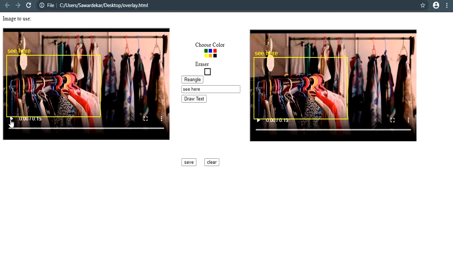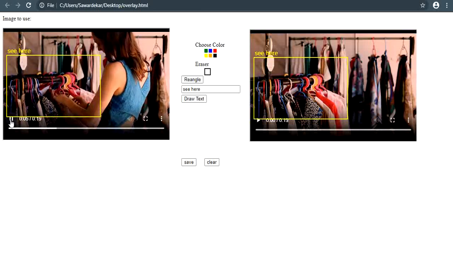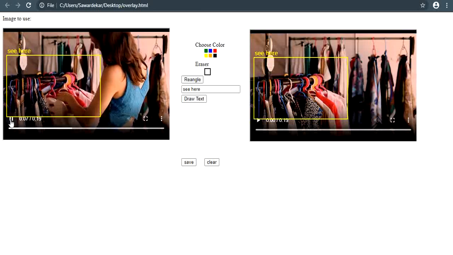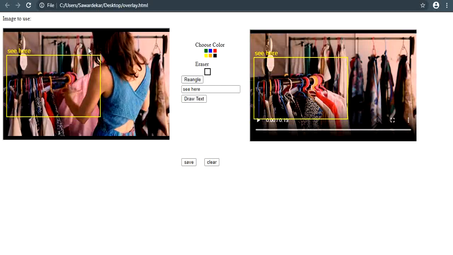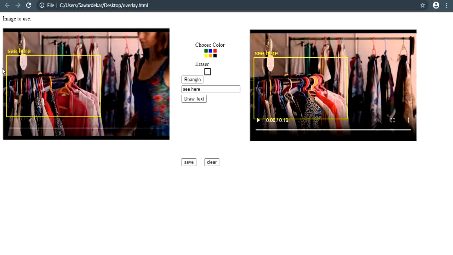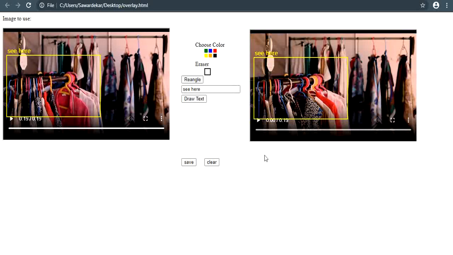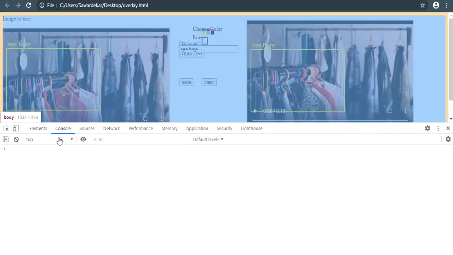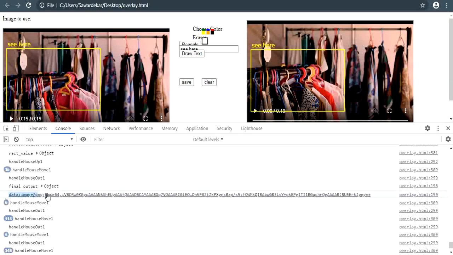If you run that video, you can see the video is running. The girl selects that particular cloth, and after that the video continues running. But the rectangle, which is an overlay, does not affect that particular video. Now if you right click on the video, we get the image data. This is the overlay image.